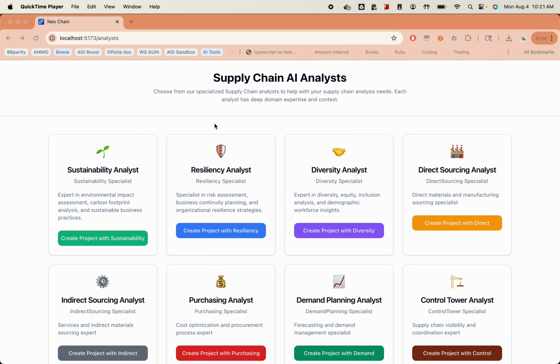I am the co-founder of Neochain. We are building AI analysts for healthcare supply chain. Each organization has about 5 to 10 supply chain analysts per each of the functions shown here, and for more complex functions like sourcing, they have 20 plus. Our product helps each of these function analysts with their day-to-day tasks.